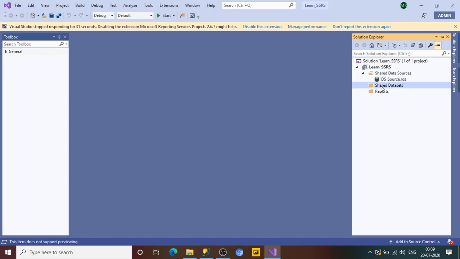Then similarly we have shared datasets. So what exactly is a dataset? A dataset is exactly the data you are showing in the report. Let's say I want to show the list of employees in the AdventureWorks database. So the list of employees is the dataset that I want to show in report 1 and report 2. Let's say I have two reports. Instead of creating a dataset individually in each of report 1 and report 2, let's create a shared dataset that I will be able to share among report 1 and report 2. So let's click here.